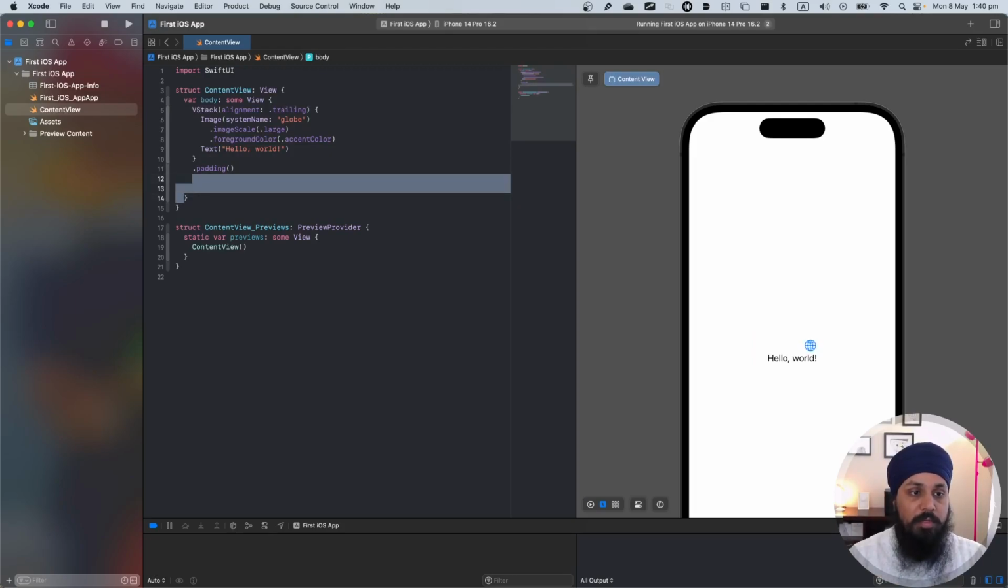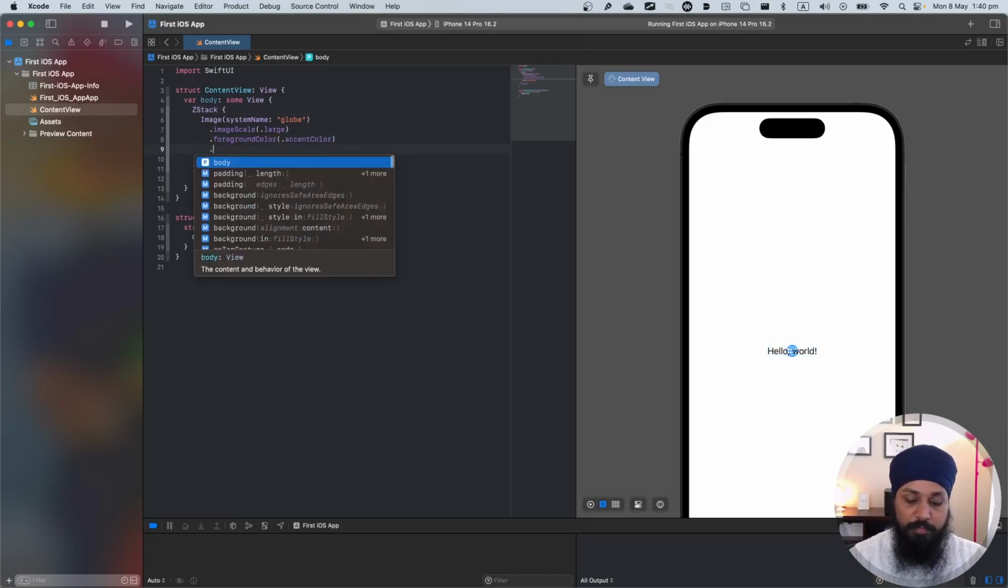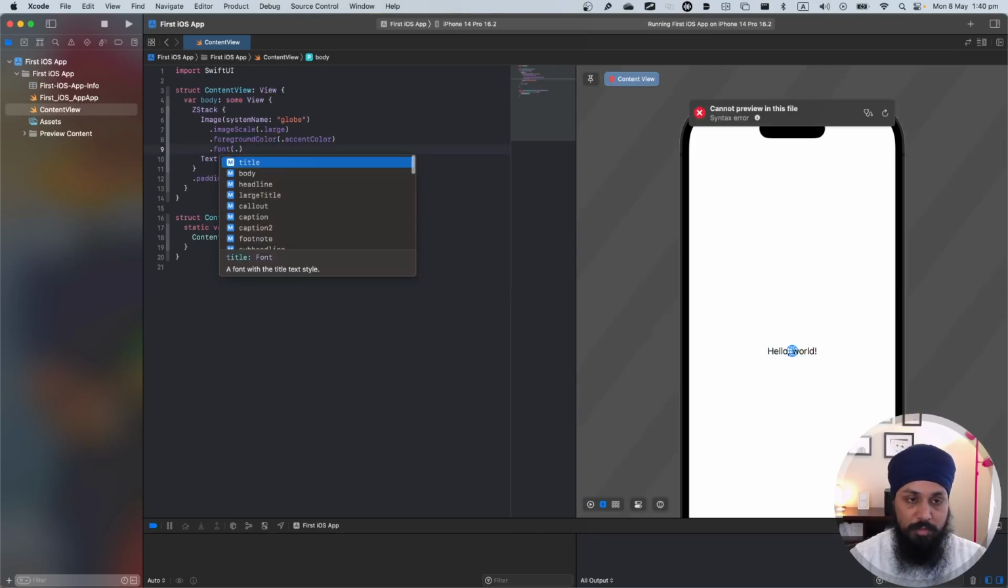Let's remove the background now. And the third option that we have in terms of stacks is the ZStack. With ZStack, you can think of them as 3D. So you have your image first and then your text next. The elements which are defined first will be behind, and the elements which are defined after will be on top. Let's make some changes here so that we can see this clearly.